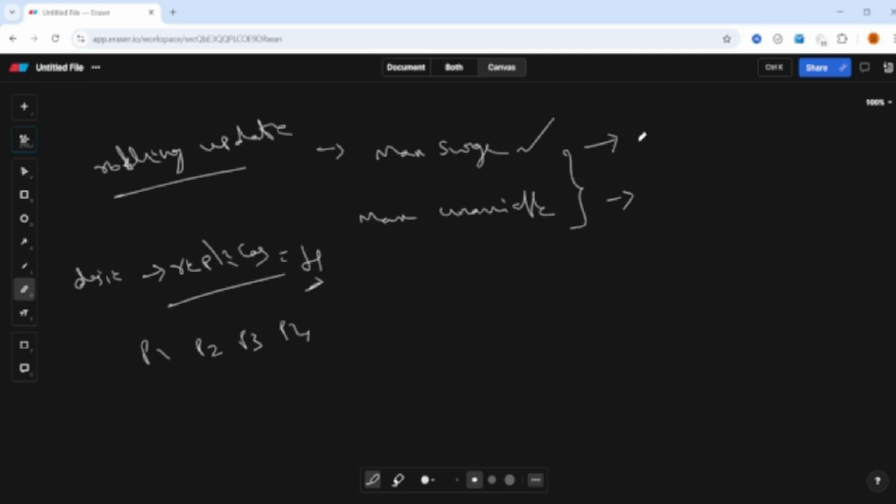Let's say maximum surge I put 25%, and maximum unavailable will be 50%. That means, in numbers, it is 1 and it is 2. That means in 4 desired replicas, only one will create a new.